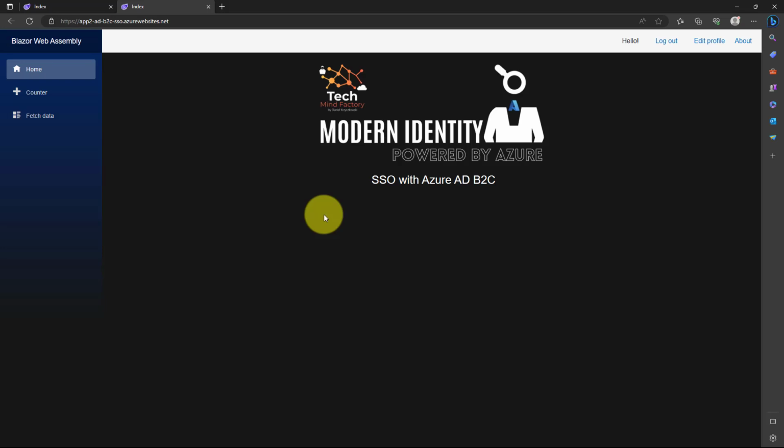Perfect. So this is how SSO works in the Azure AD B2C on the tenant level scope. We don't have to provide credentials again and again. We have this option to provide credentials only once and then access different kinds of applications secured by the Azure AD B2C.